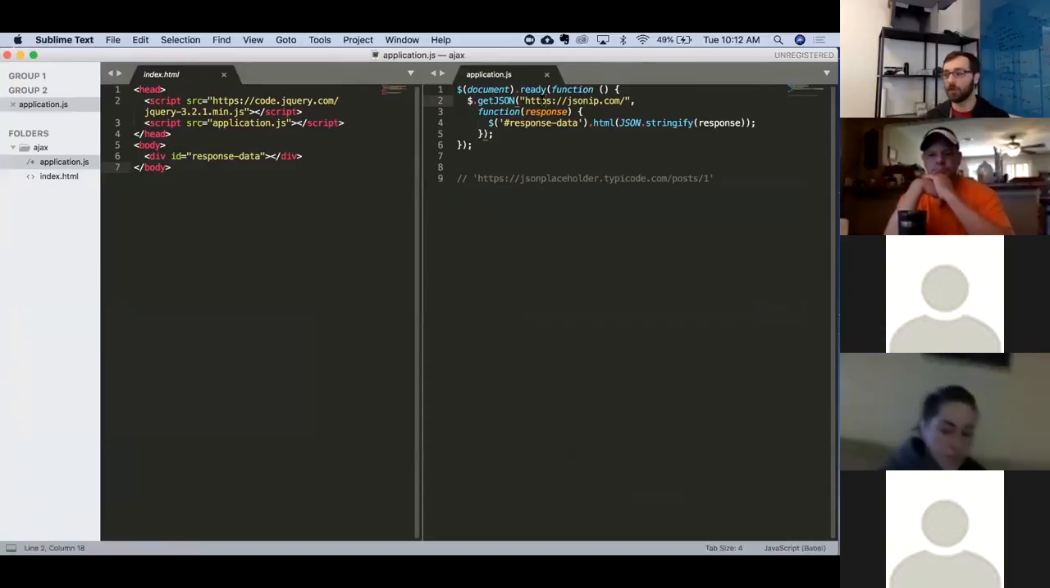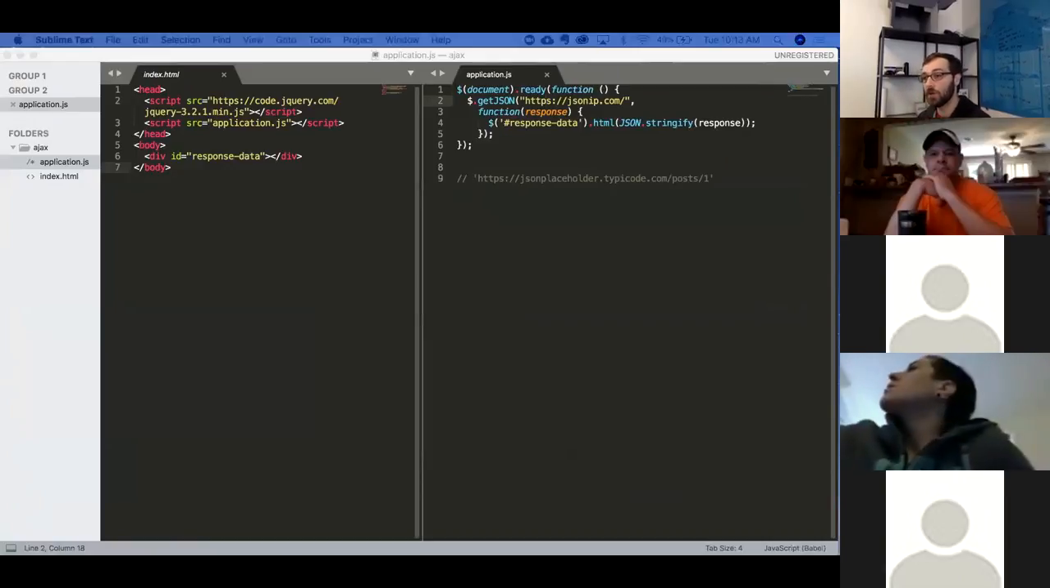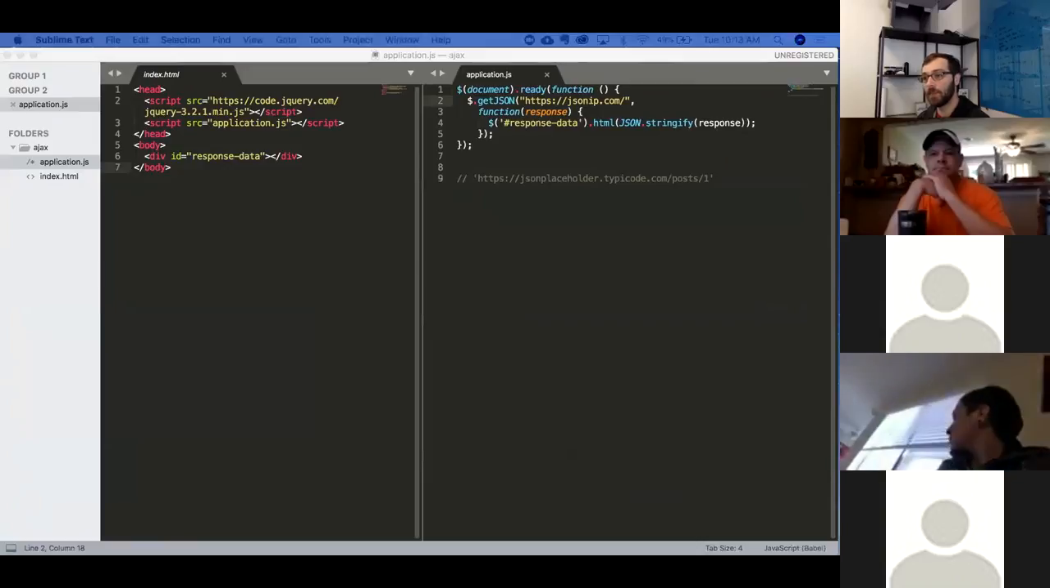Have we talked about JSON yet? What JSON is? JSON, what does it stand for? I always forget. It's JavaScript Object Notation. I was right. JavaScript Object Notation. JSON is just a standard for sending data over the internet, right?